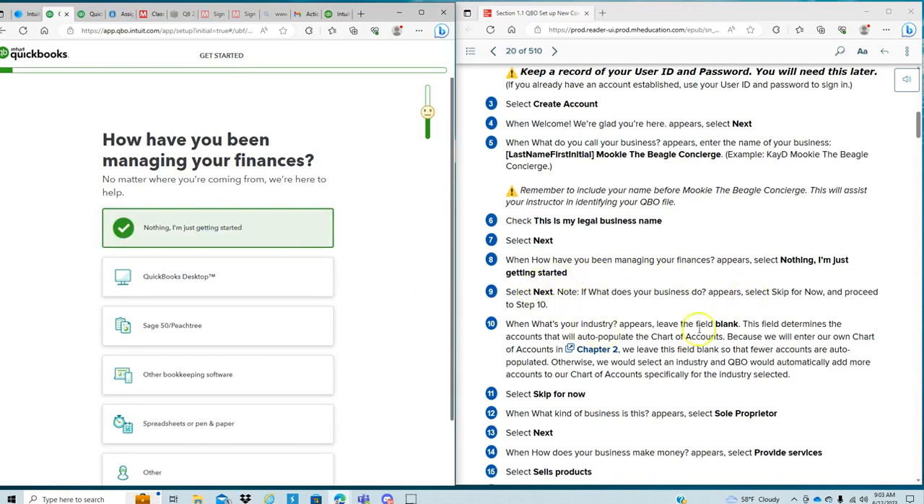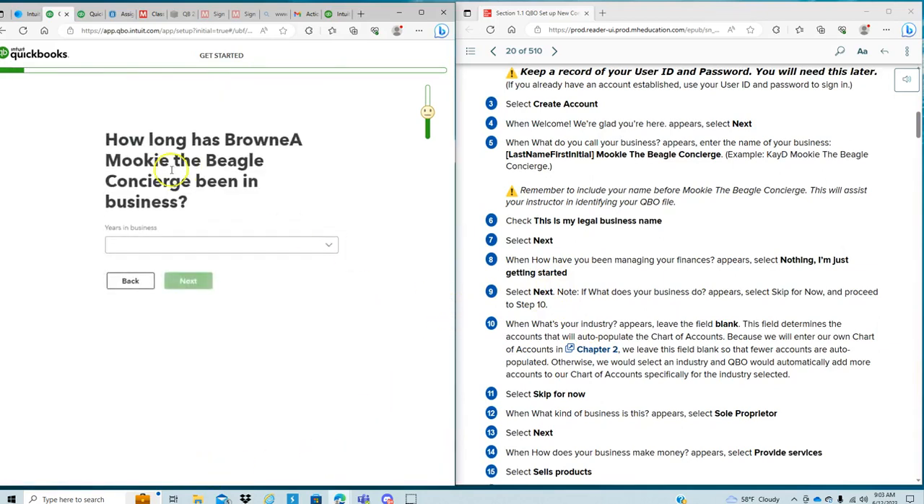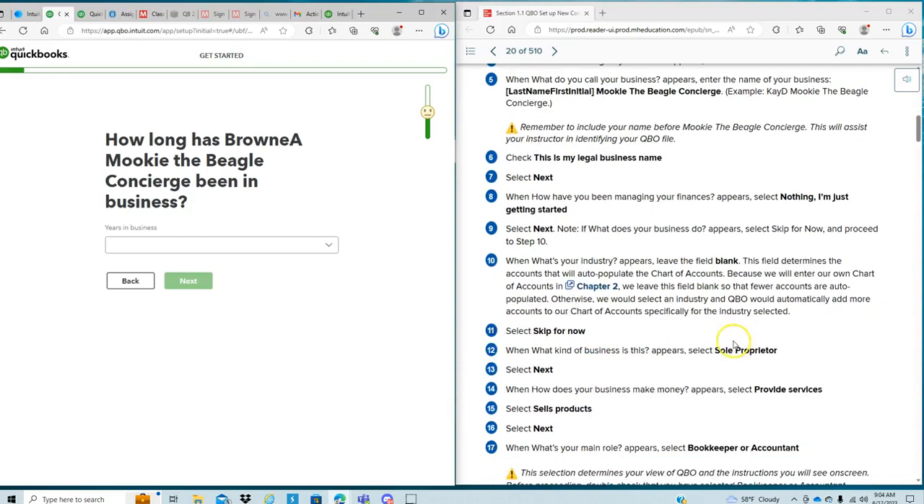Okay, then after you've done that, you want to select next. And it says, how long has Mookie the Beagle Concierge been in business? So it wants to know the years of your business. All right, and it doesn't really, this one says, select the next. If what does your business do appears, select skip and proceed to step 10. What industry appears, leave that blank. So if it asks what our business does, we're going to skip it for now and proceed to step 10. All right, and then if it asks the industry, we're going to go ahead and leave that blank and say skip for now.